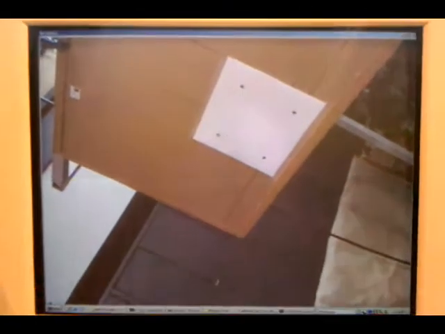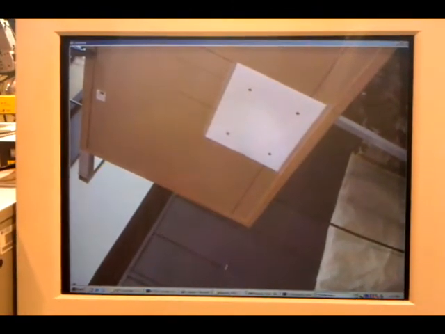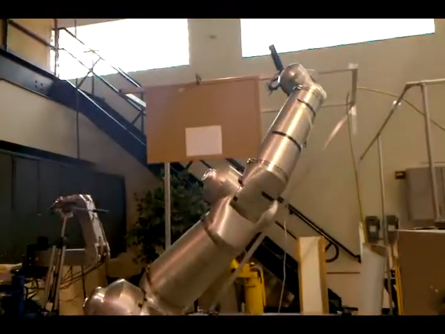Hi, this is the demonstration of the Teach by Zooming controller, and as you can see on this computer screen, there is a live image taken by the camera in hand. This camera in hand is mounted on the robot end effector, which is here right in front of me.